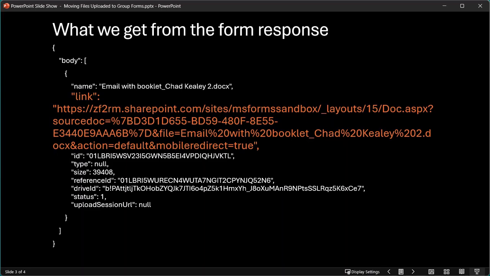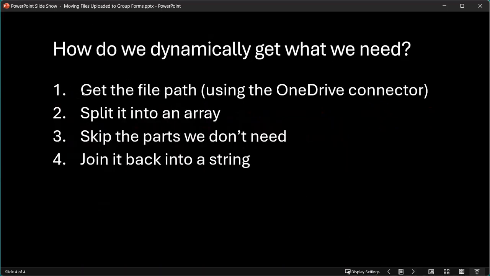Well, not directly. It's going to take a little bit of massaging. Basically, we're going to get the file path using the OneDrive connector. We're going to split that path into an array using an expression called split. Then we're going to use another expression called skip, because that path includes some pieces we don't need, and we'll use skip to remove those, then join it back together in the appropriate format for the file move action in SharePoint.